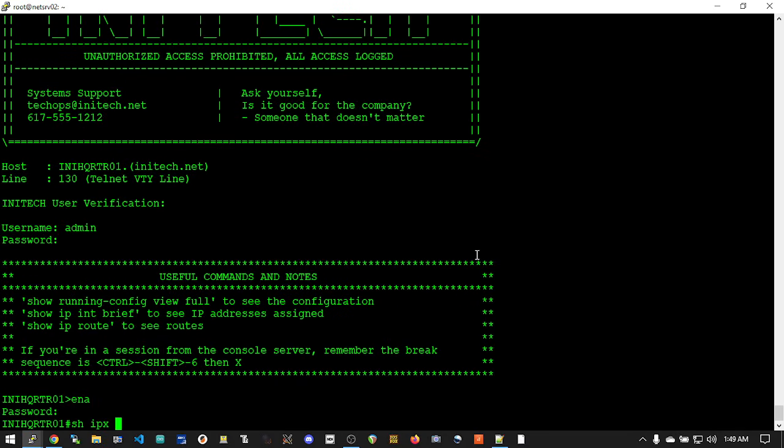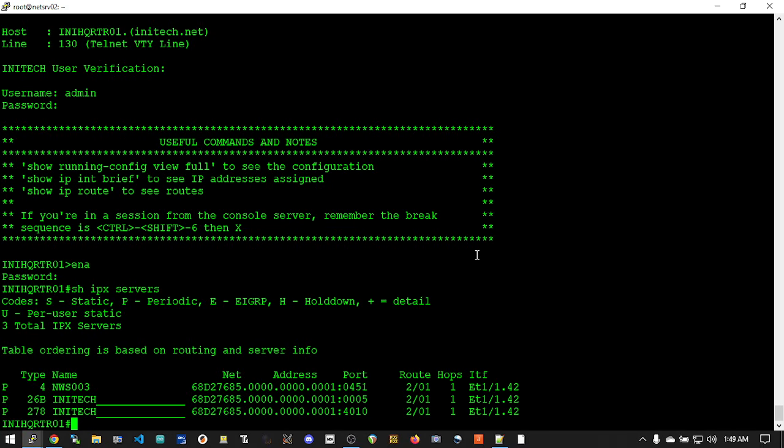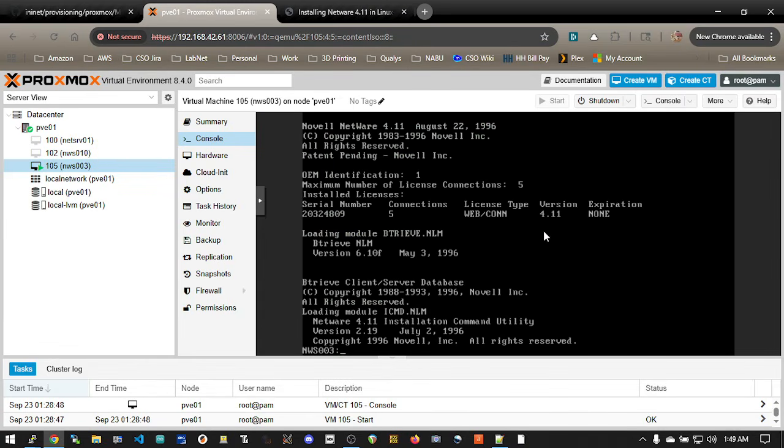Show IPX servers. Haha, guess what we have? We have a Netware machine. Now what are we going to do?